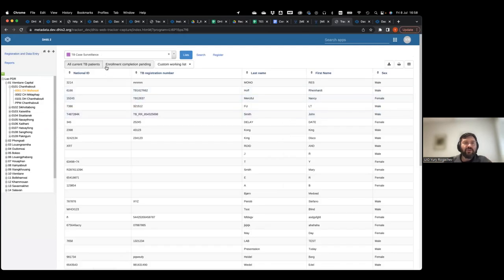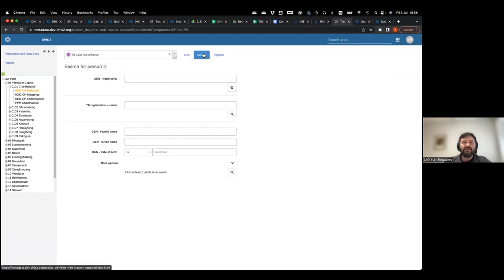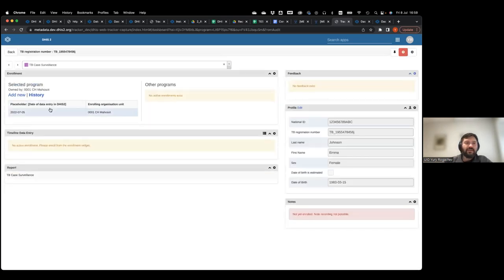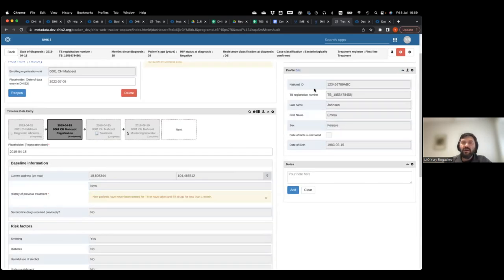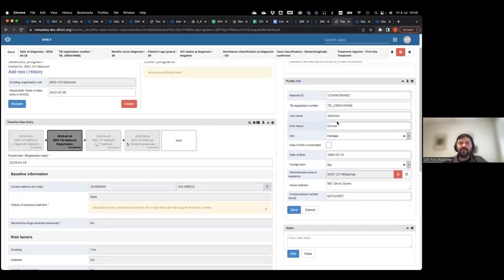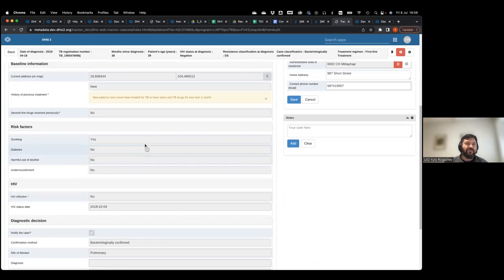I will show you one more case here. Because I have a lot of other cases in my list, I will search for this person. And I can see I found the enrollment, and it's already closed, so I can open it and access it here. The demographic data and the person data that we enter in the system can also be localized. So we have the information in the system.